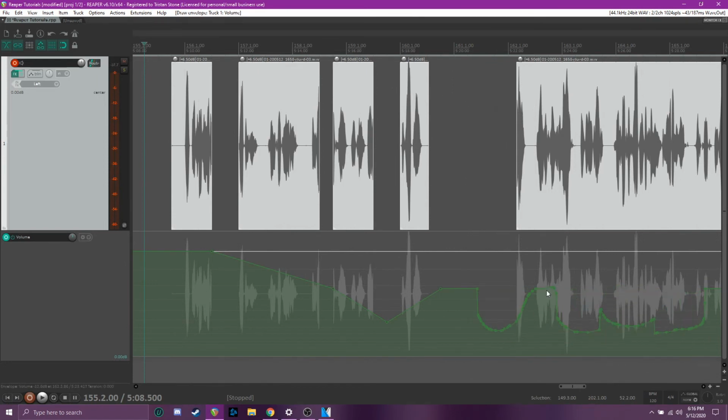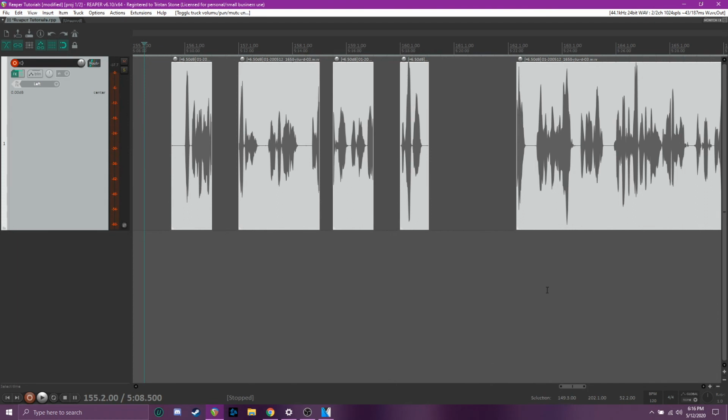Hit V once you have it set the way you like, and the volume track will go away. All the points that you created will still be applied. If you want to bring it up and look at it again or change something, just hit V again.